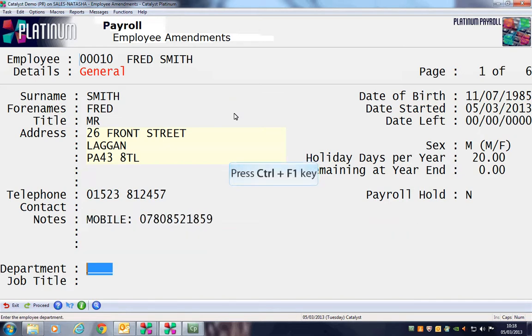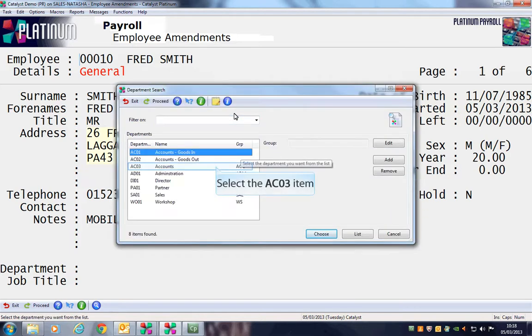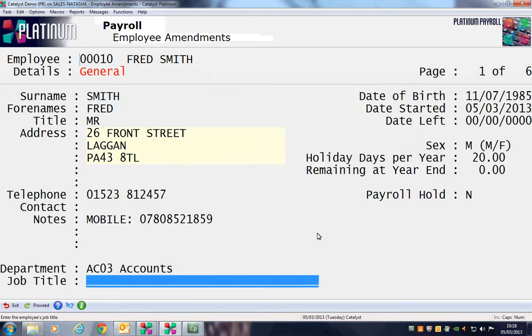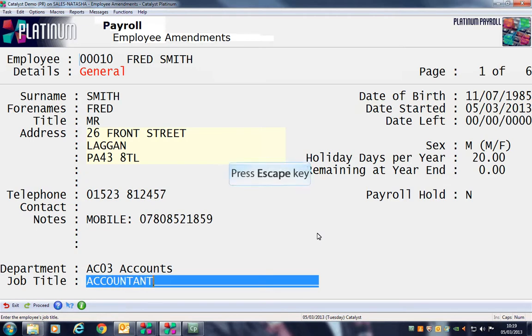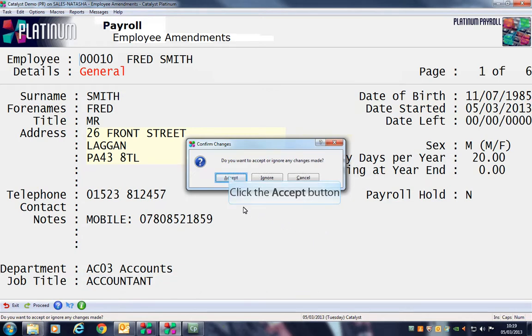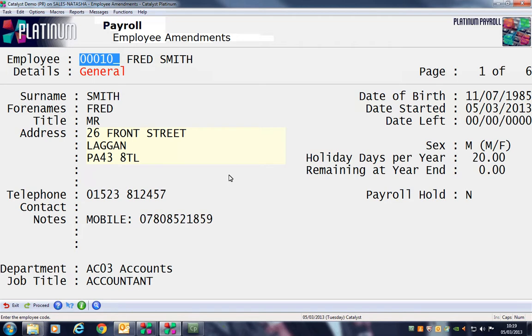And then we can select a department by clicking Ctrl F1, pressing enter. Fred Smith is going to work in accounts, and he's just going to be an accountant. That's all the information for this page and the rest of the employee amendments when adding a new employee. All we have to do now is press escape and accept. You have now created a new employee.